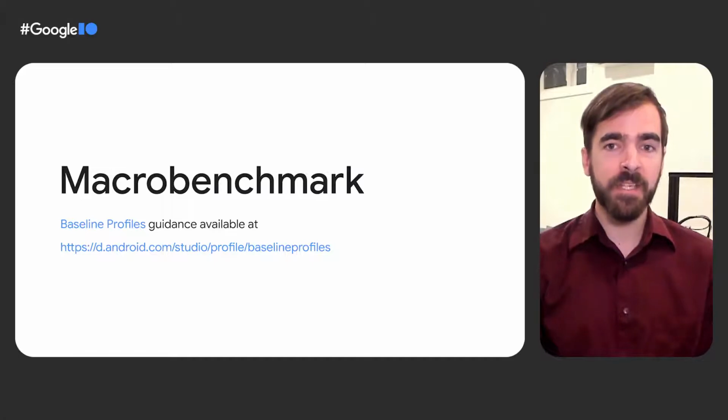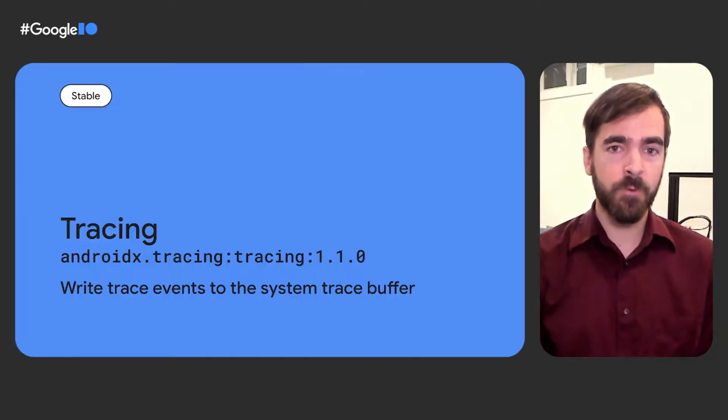For more details and a full guide on generating and using baseline profiles with macro benchmark, check our guidance on the Android developers site. For developers interested in profiling their app's performance, the tracing library enables accurate event tracing in non-debug builds down to API level 14, similar to the manifest tag which was added in API level 29.